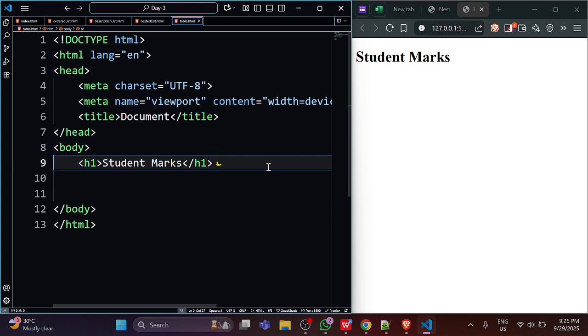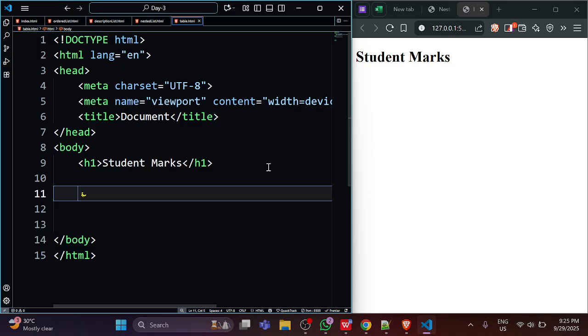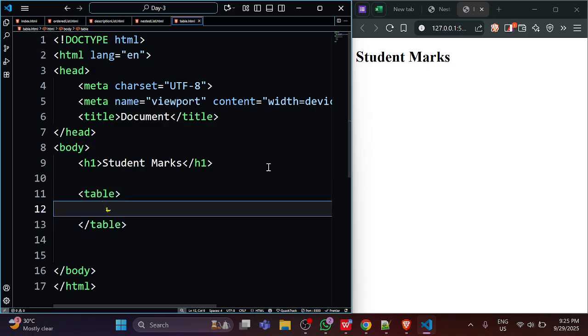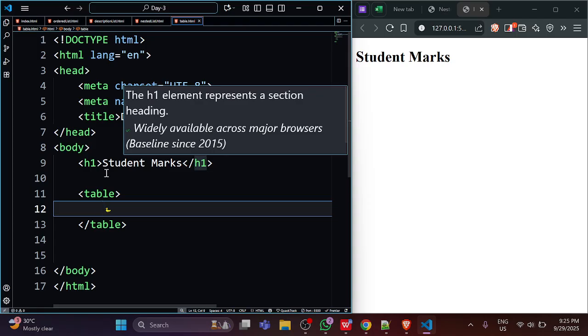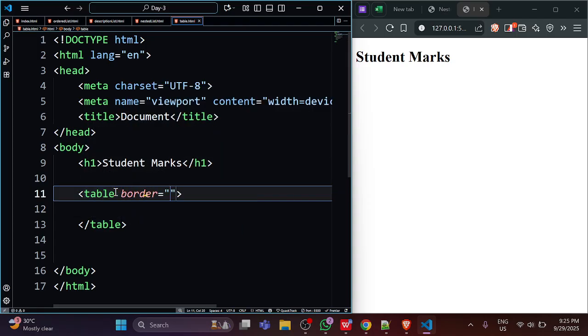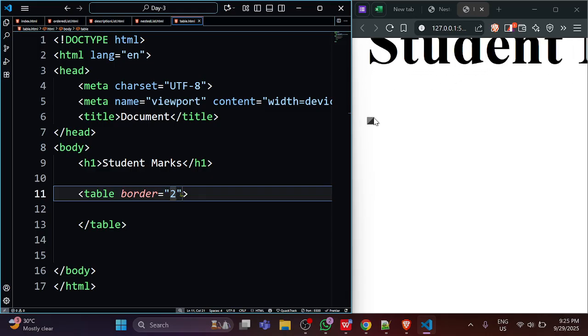So here we have to create the table. For creating the table, we will write the table tag. Okay. So we have created the table tag, but we are not getting anything as of now. We can mention here one attribute which is border. The border value is 2. So when I mention the border, I'm getting some dots, but it is a table without data.